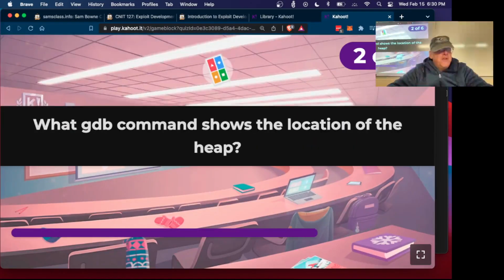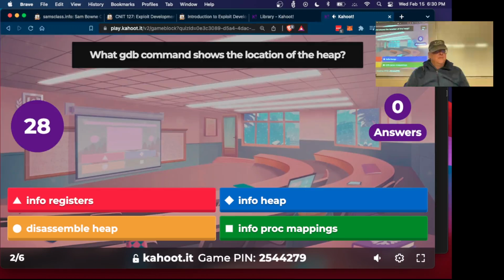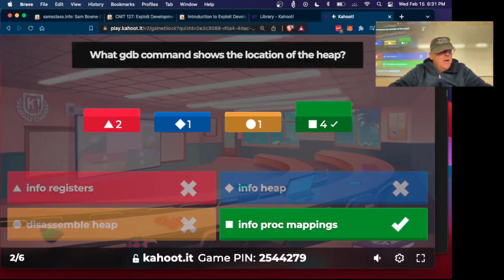How do you see the location of the heap? That's info proc mappings. This shows you the memory map, which shows you the stack and the heap and all the other memory segments that are being used by that process.